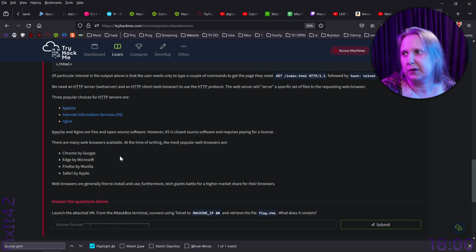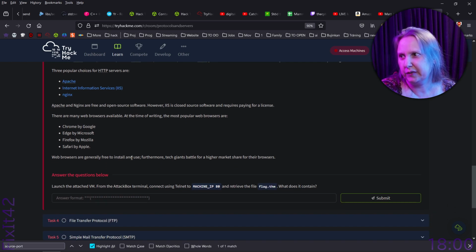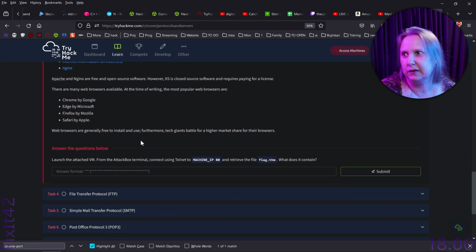There are many web browsers available. At the time, I was thinking, will this be the client now? The popular web browsers are Chrome, Edge, Firefox, and Safari. Web browsers are generally free to install and use. Furthermore, tech giants battle for a giant market share for their browsers.